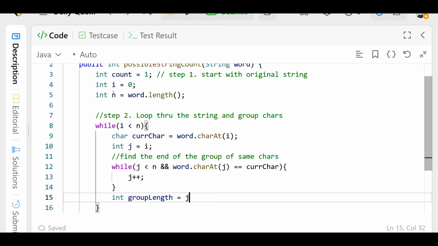Where is j? J will be in the right direction, and I will be on the left direction, so we can find the group itself. Let's suppose a is there, and there is more a, let's suppose like this.